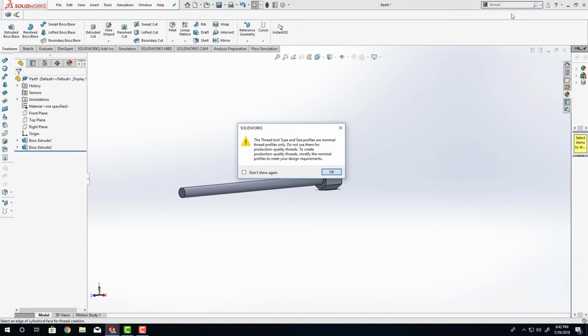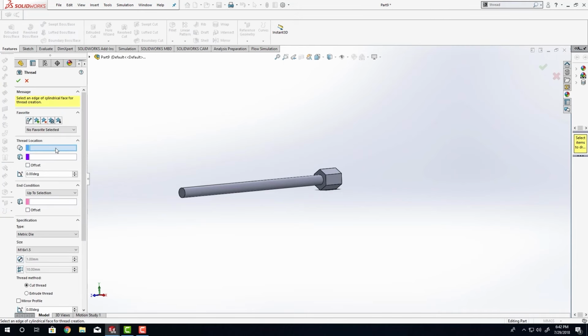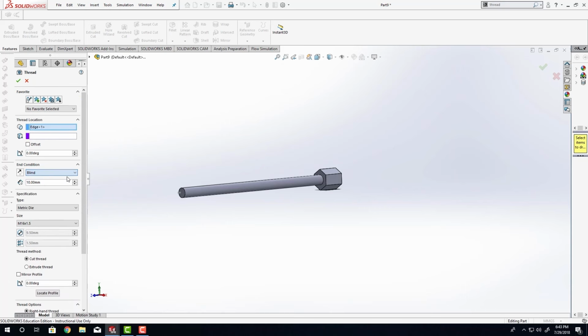You can see that the option is already there and we'll first click the starting location for the thread. So we're going to select this lower circle and for the end condition we are going to be using the blind option. So the blind option basically controls the length of the thread. So we are going to put in a value of 165 millimeters, right? So till the thread length is 165, it's going to continue.